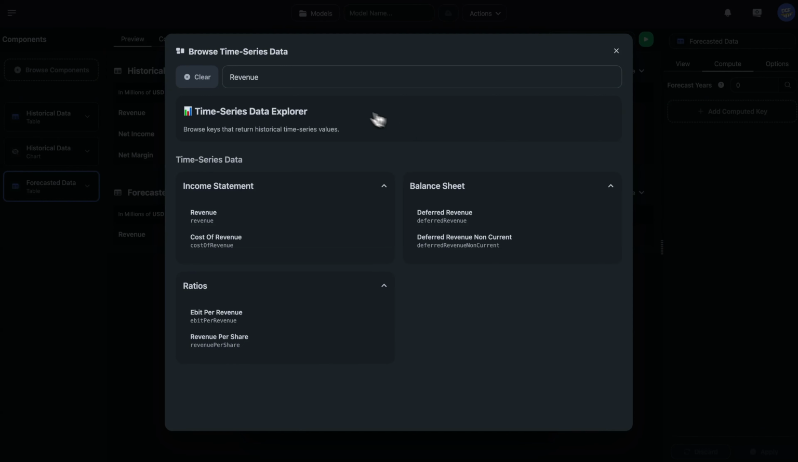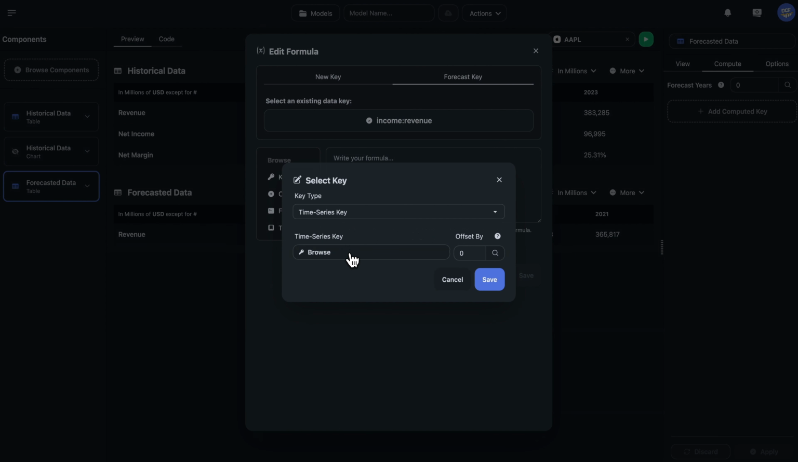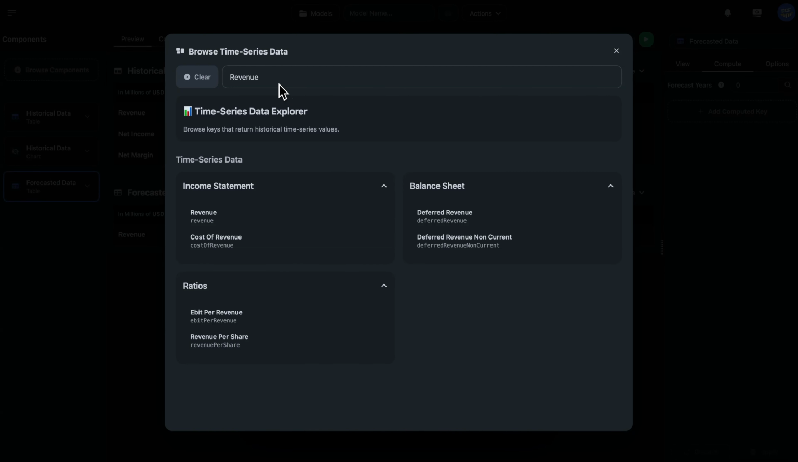Once we do that, we want to search for revenue. And then we want to click the revenue option here. Now we need last year's revenue. So we're going to click on keys, browse keys. We're going to search revenue once again, and then we're going to select revenue.